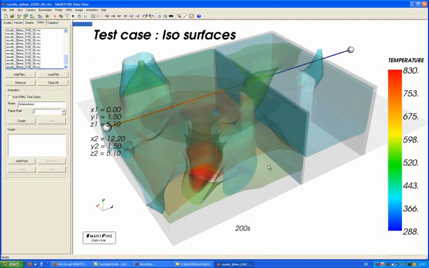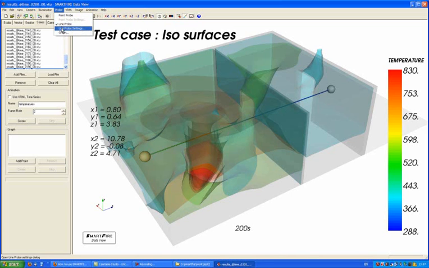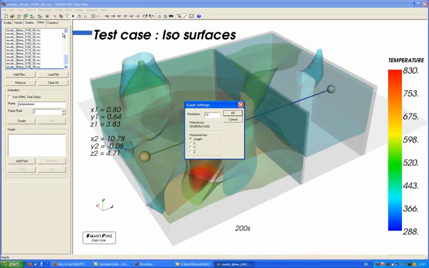There's also a line probe. Which shows you the color scale through the scalar field. And when the line probe is defined, you can also display a graph for that particular line probe.